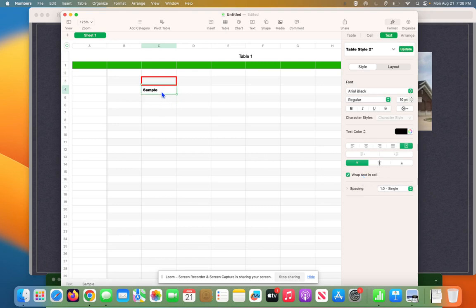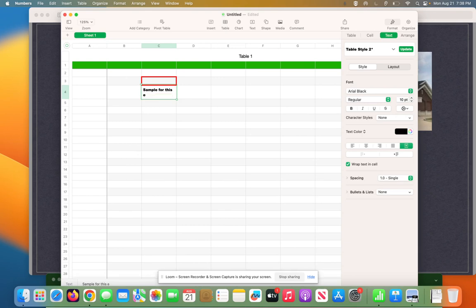What that means is that if I have a cell, my cell's a certain width. And I'm going to simply type here and notice what happens. I got to the end of my cell and it jumped down a line and made my cell itself larger.